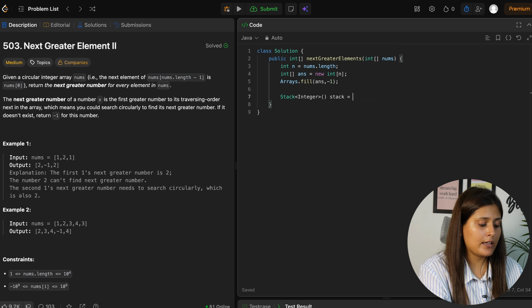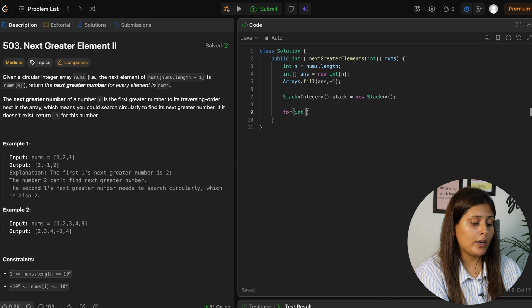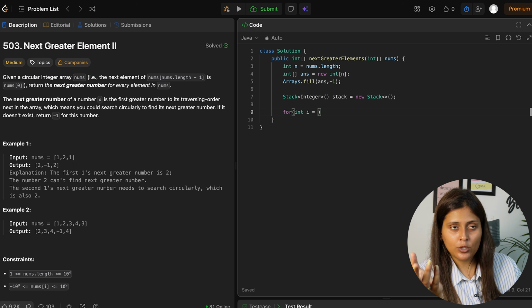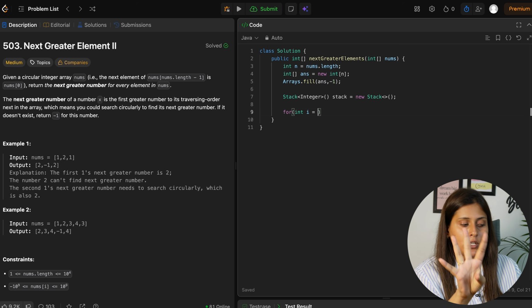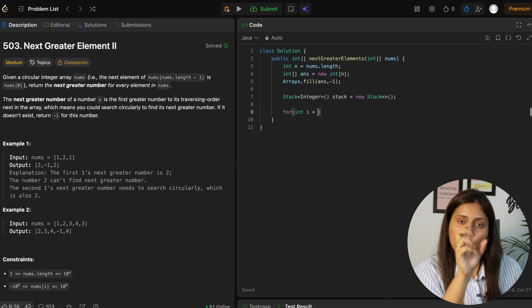Yes, stack is equal to new stack. Okay, now what we want to do, we want to run the for loop for int i is equal to, we want to run from the last index, but as we want to run for 2 times, suppose the length is 4. Okay, so in this case the length is 3. Okay, length is 3. So what do you think?